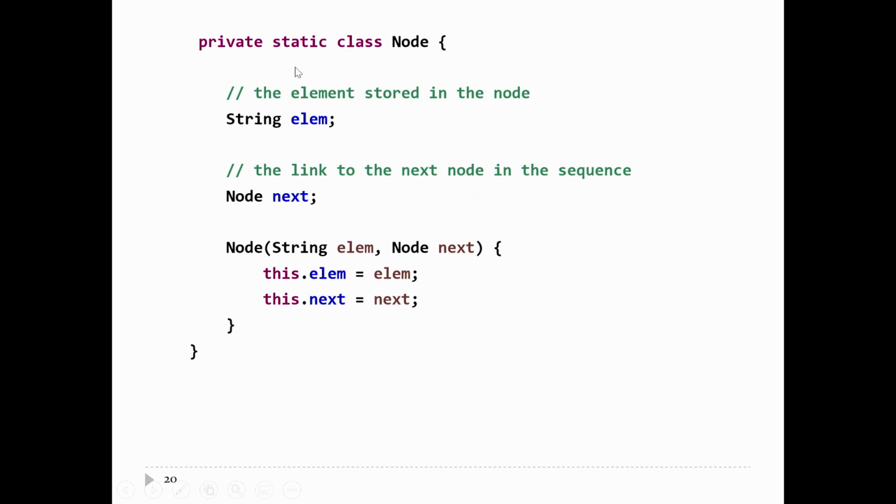Now, what is a node made up of? Well, it's made up of string. So it has an element that we're going to store in the node, and it has a link to the next node in the sequence. So that thing there, next, if it's null, then there is no next node in the sequence. So in other words, you know you've hit the bottom of the stack.